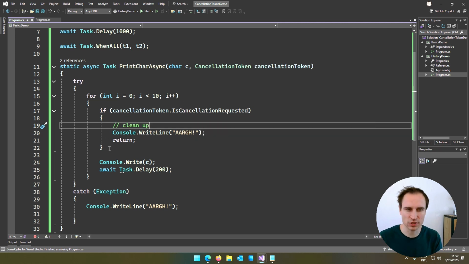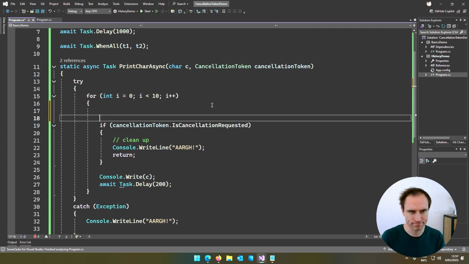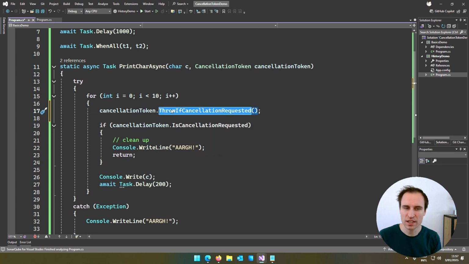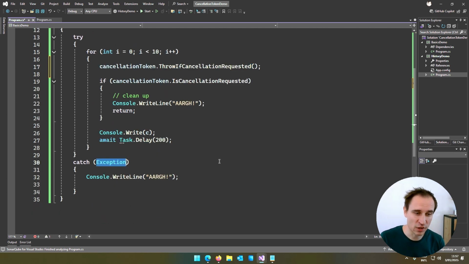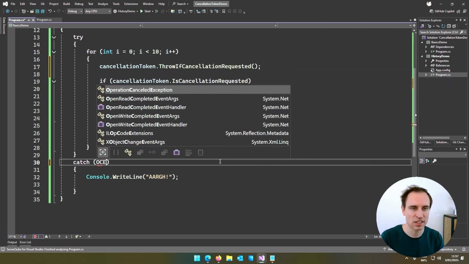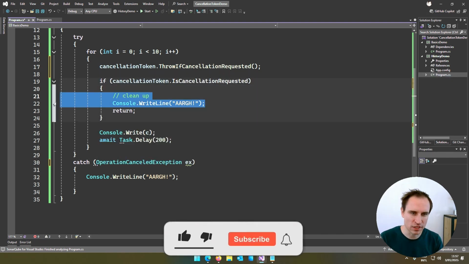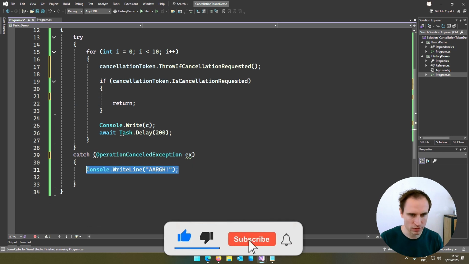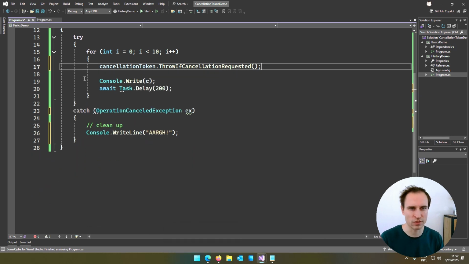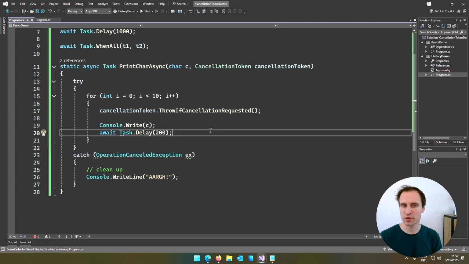Instead of this, you are going to do the following. You're going to say, okay, cancellation token, throw if cancellation is requested. And this may remind you of the previous model. This will ensure that we actually have an exception, and this will be the operation cancelled exception. Then all of this stuff, we can just move it right back over here, and we can get rid of all of this. So this is the typical pattern, right?